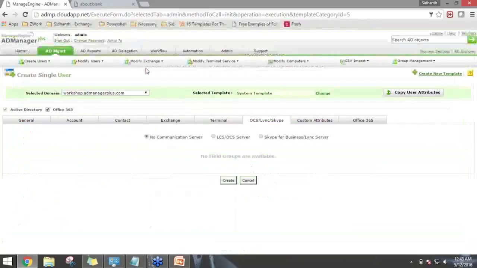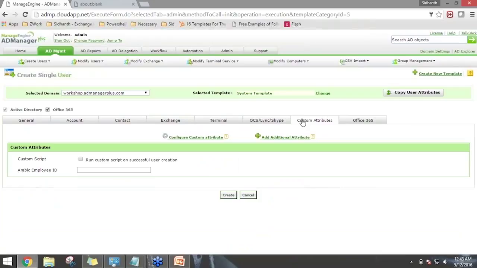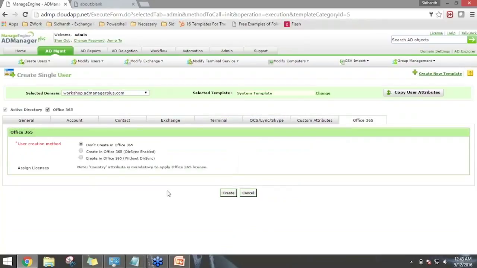So I don't have Lync, I'm just going to go with no communication server. And in case you have extended your schemas, if you have added a few more attributes by extending the schema, you can simply add those attributes right over here and manage them when creating this account. Last but not least, Office 365. So yes, I have the option to choose the licensing details too. If I'm going to choose the option create an Office 365, I will also have the option to define what licenses should be associated when creating this account.